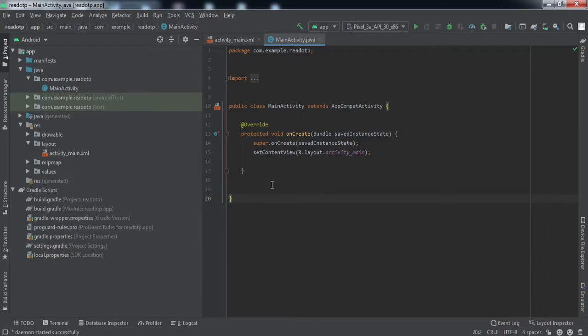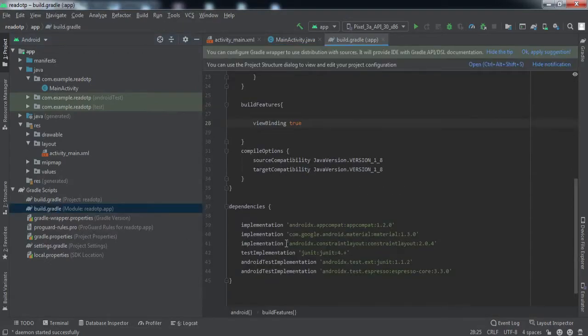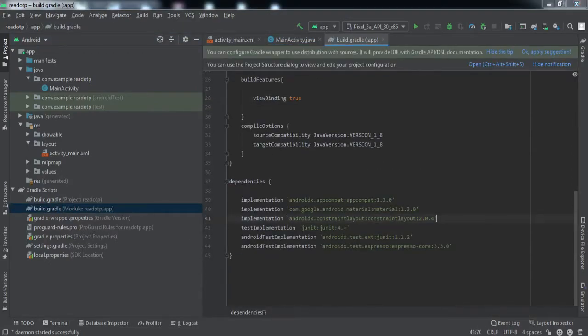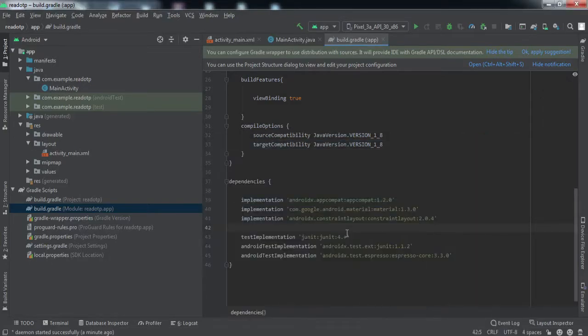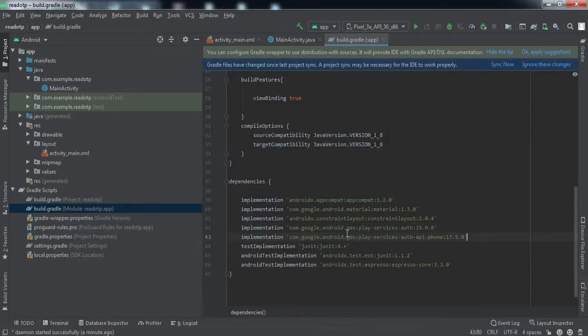So the very first thing we need to do is we need to implement two libraries. So we'll go to the build.gradle file, and here we will implement these two libraries, right? I'll put the link for these libraries in the description below. You can just copy that and paste it here. And we're gonna sync the project now. So let the sync be completed. Okay guys, the sync has been completed.